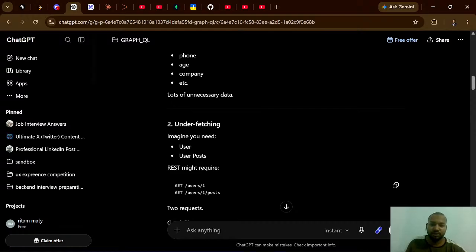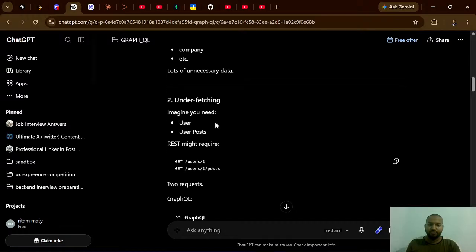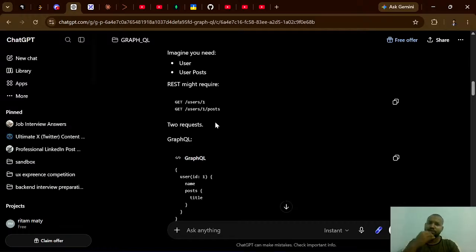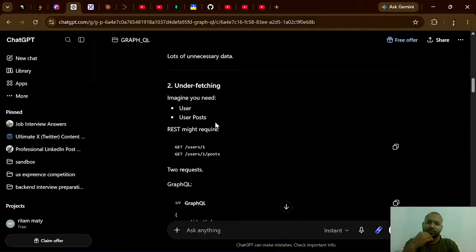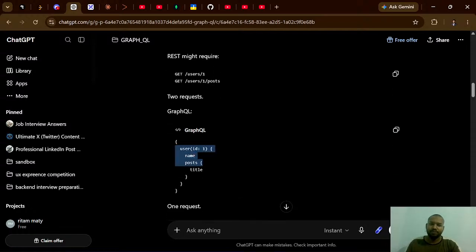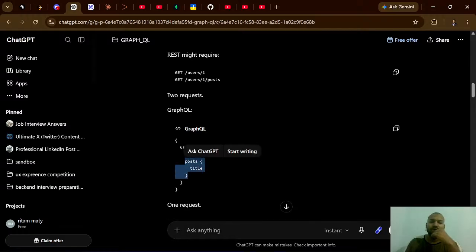Underfetching. Imagine you need a user and the user's posts. REST might require multiple requests. In GraphQL, we request the user with ID equals one and the name, and from the post we take the title. That is the reason we are passing the ID, and in there we are passing the title.